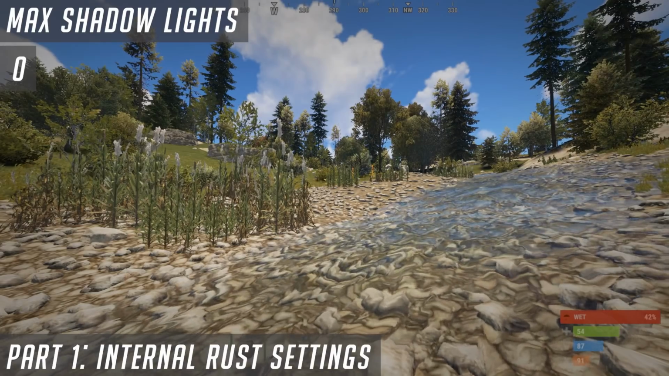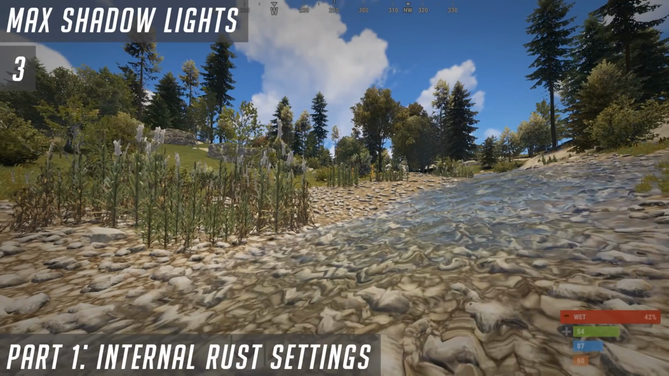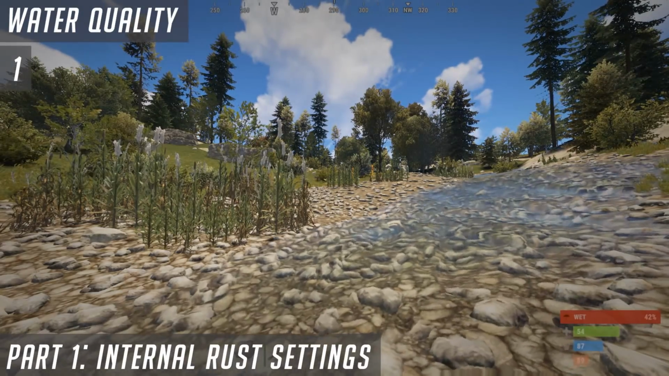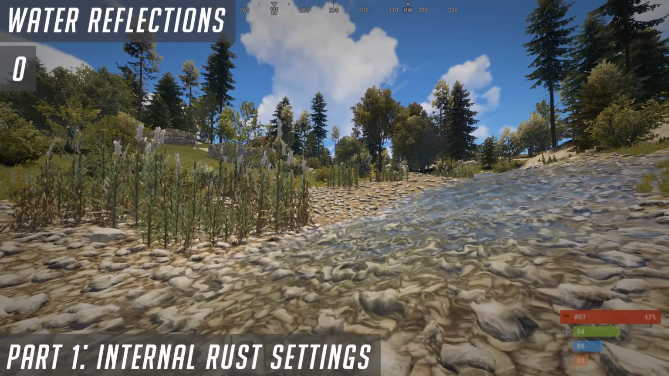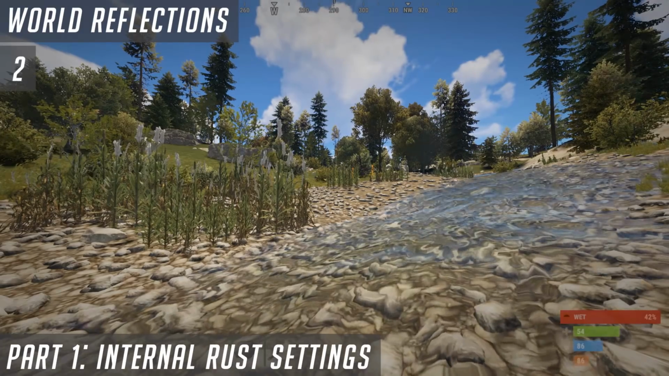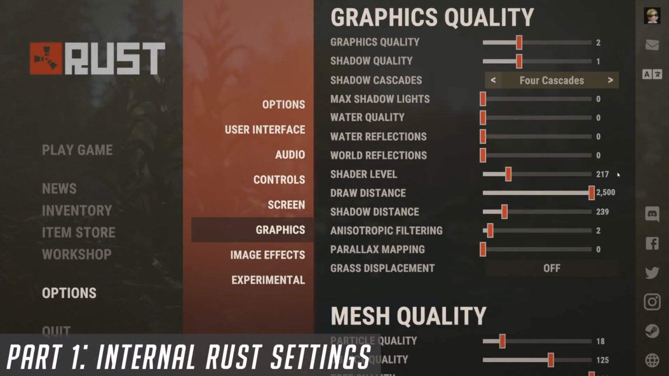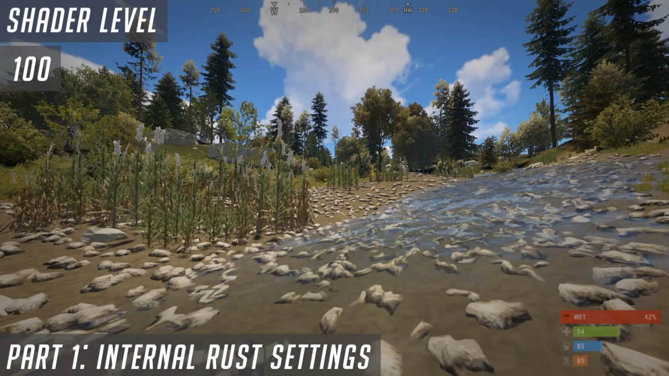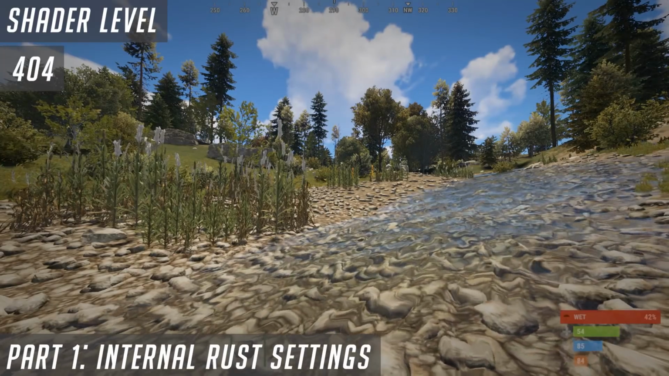Now, for max shadow lights, water quality, water reflections, and world reflections, I have everything on 0 because for me it barely changes anything and I don't care about this and it's better for your performance. Shader level, a lot of people will say, hey, put it on max if you want the game to look the best, but I don't know why, for some reason it removes most of the grass of your game and it will make the game look a lot cleaner.